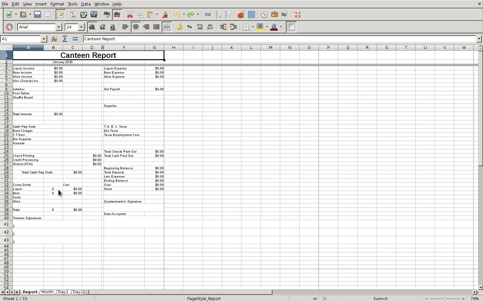We have the comp drinks. Those numbers will be populated from a total at the end of the month. Of course, it'll be compiled daily as more entries are made. So whatever's there will be automatically multiplied. We have, as you see, it's multiplied by 5, so it'll be $5 each for the number of comp liquor drinks, and $2 each, as you see the formula here, times 2. Now that can be changed. That can be 4.5 for $4.50, or whatever you want to change that to.